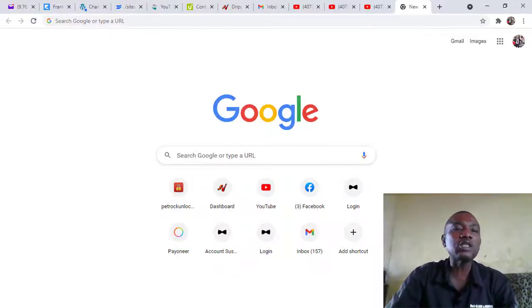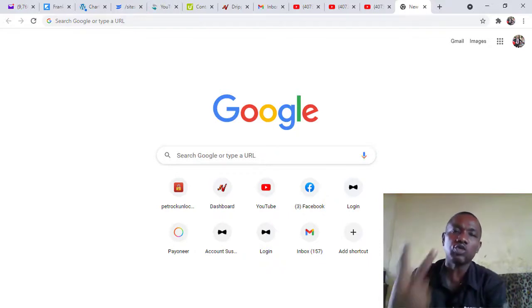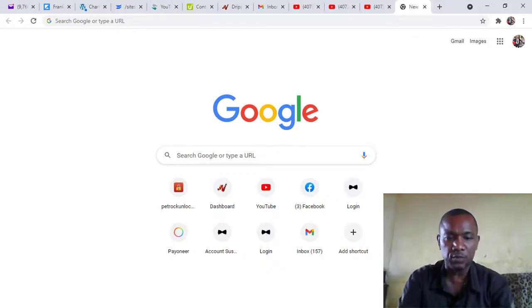So let's talk about cookie. Let me actually show you what it is. It's very simple stuff. Now I will use a browser to explain it to you. In other words, how to clear cookie. That is the main thing I wanted to show you here.